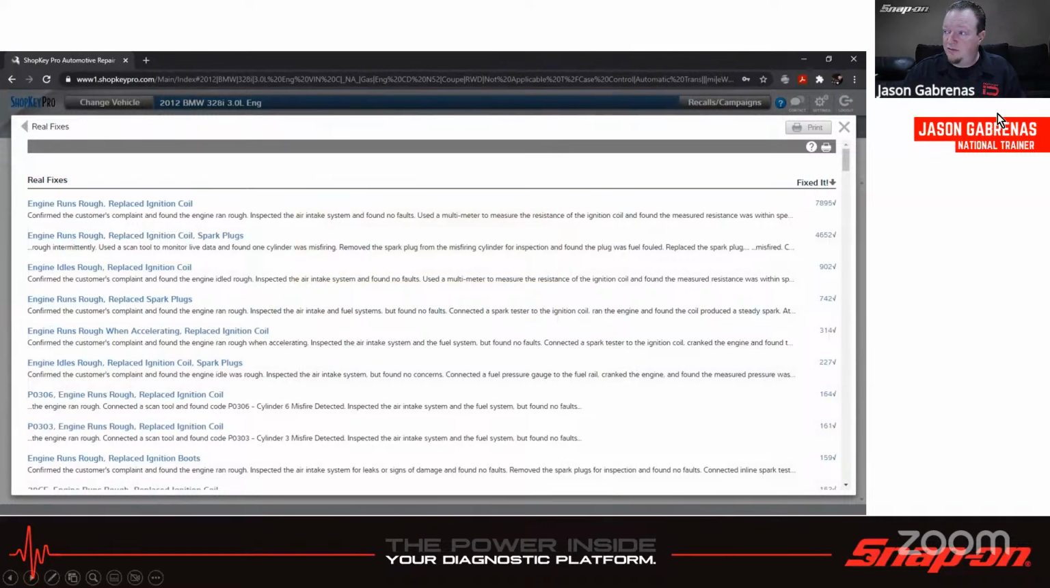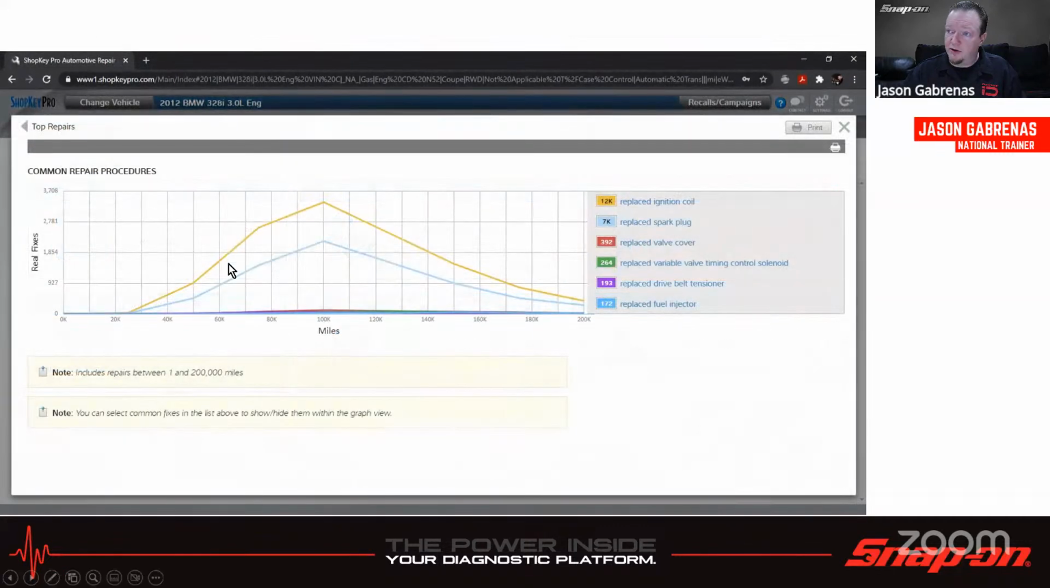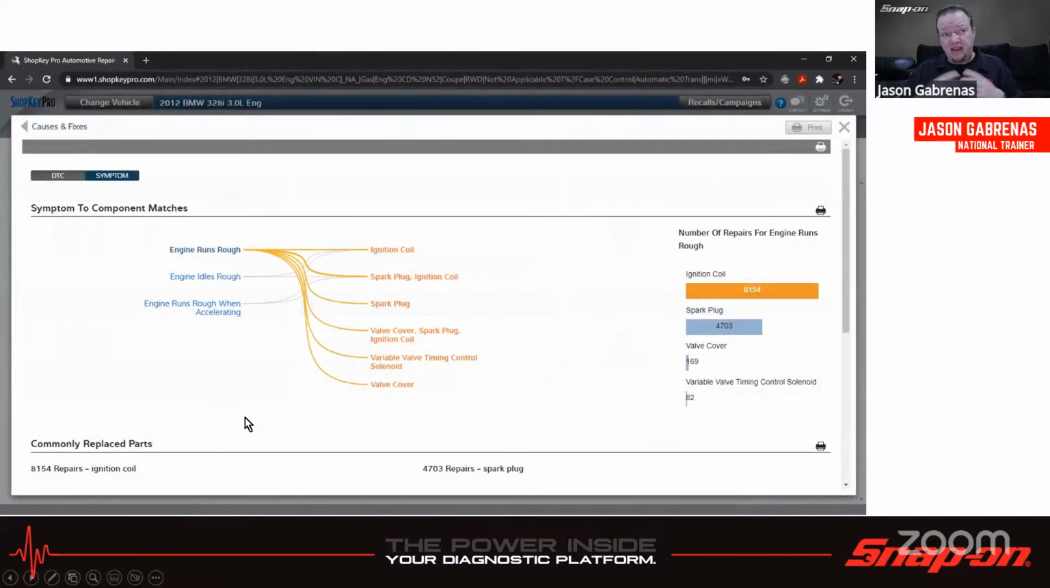So we have this here ranked by how many times it was a confirmed fix. Then we have top repairs, which is our graph, which you may have seen on the scan tool. If you've used the Snap-on scan tool before, you may have seen this up at the top of the screen, and that gives you a ranked list of what got done to fix this problem, and it's by mileage as well. So it's got miles down there up to 200,000. Then we have causes and fixes, which takes that data and splits it out based on possibly not a code, but in this case symptoms. Could even be multiple codes and symptoms combined, which gets us to where we need to go.